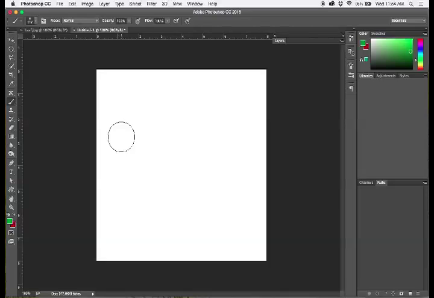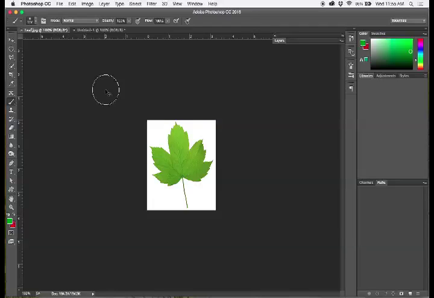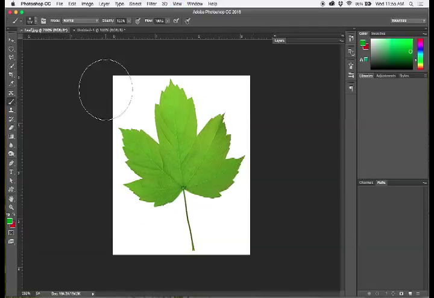So let's figure out, as you saw, we have a lot of control with the brushes. We've done a lot with the brushes so far. Let's take it even another step further. I'm going to open up a photo here that I've got, which is this leaf. I just went out and found a picture of a leaf.